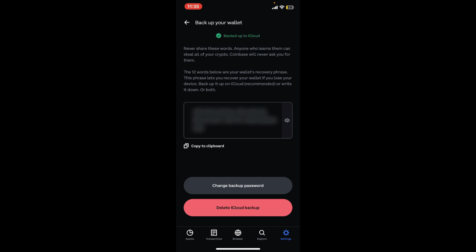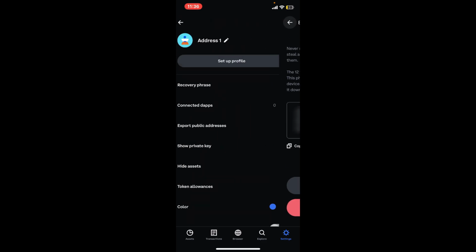Your recovery phrase is the key to your wallet. Anyone will be able to access it if they have your recovery phrases. Avoid storing your recovery phrases on cloud services, emails, or any digital format that can be hacked or accessed by others. So that is how you will be able to find your recovery phrases on Coinbase.